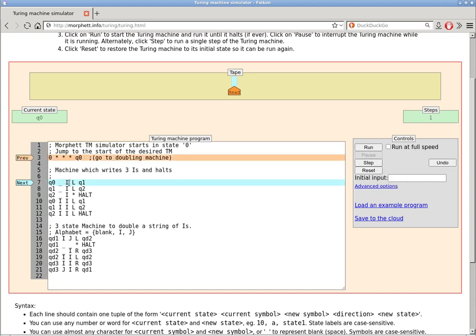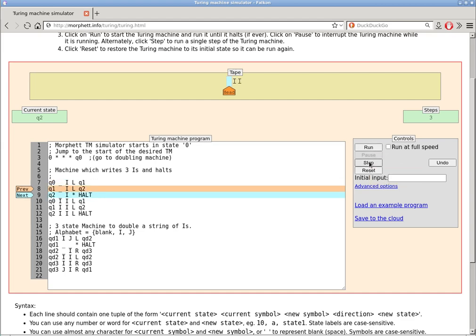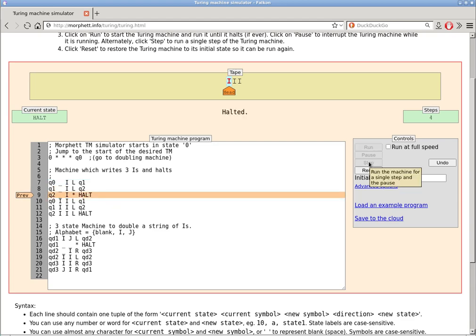Here we are in Q0 facing a blank on the Turing machine simulator. And it'll put an I, it'll move left, and we'll go to state Q1. And then here we are in Q1 facing a blank, and it'll put an I, move left, and go to state 2. And one more, and we stop. So this Turing machine put 3 I's onto its tape and halted. Not very interesting, but that's what it did.